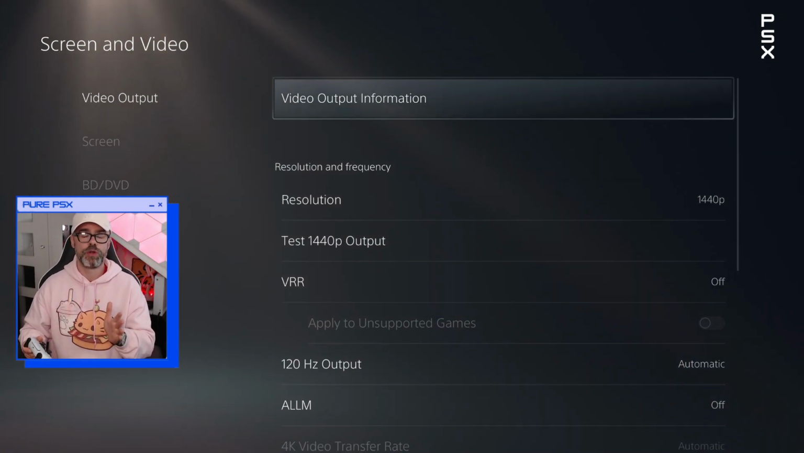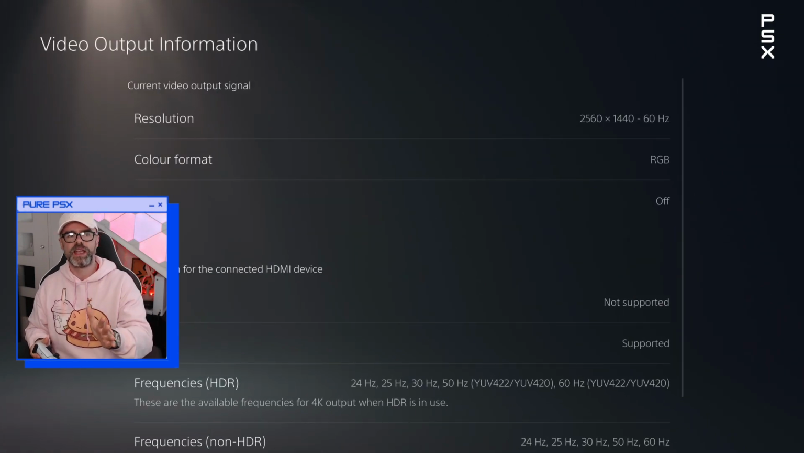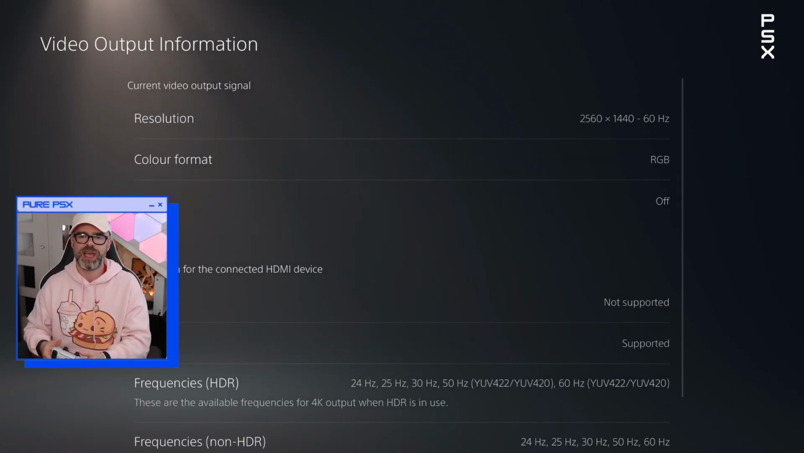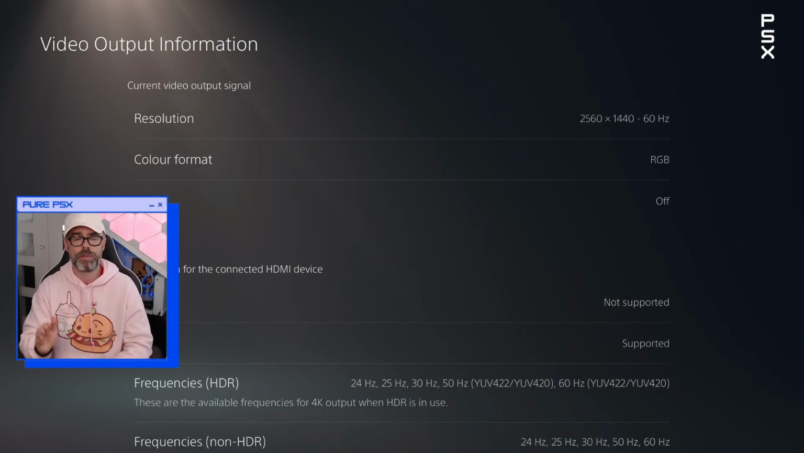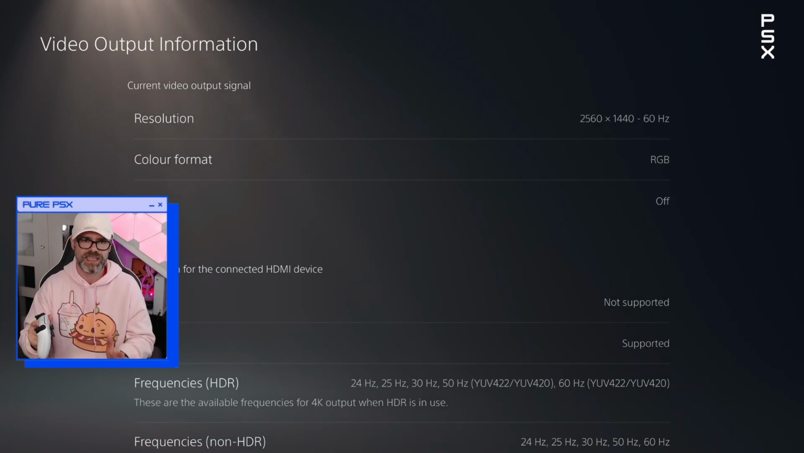Then you can check what your monitor or TV is running at by clicking on video output information, and you can see at the top there we're running at 1440p at 60Hz. That's because the menus on PlayStation 5 run at 60Hz.